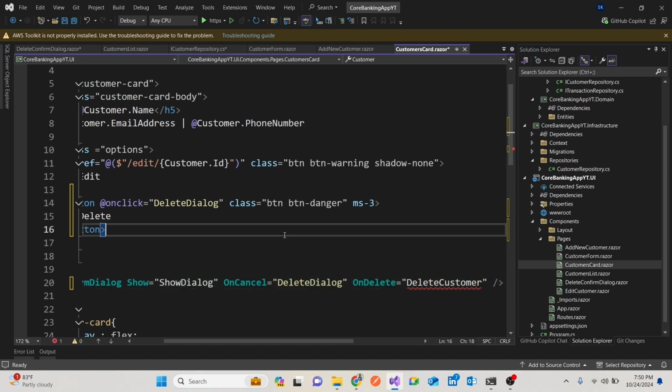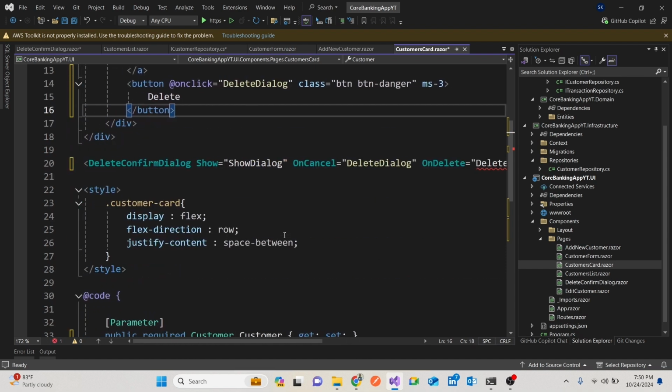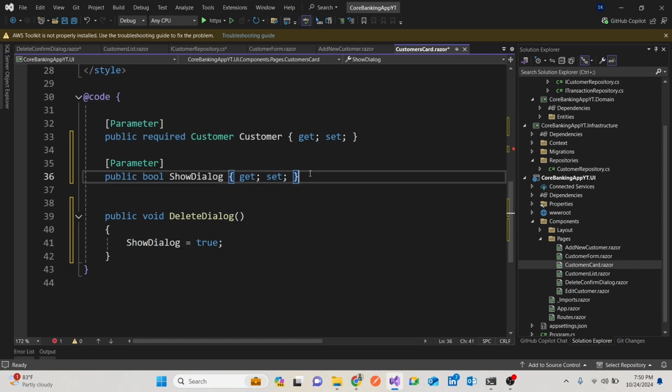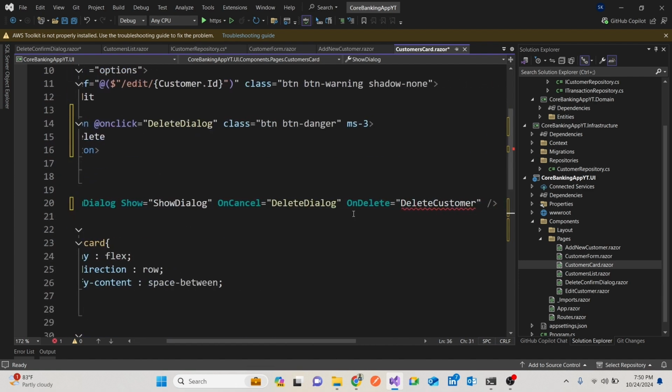So when we want to show, we have this show dialog here, right? When we want to cancel, we will have a function. So we can say this can be cancel delete, then that can be delete customer.